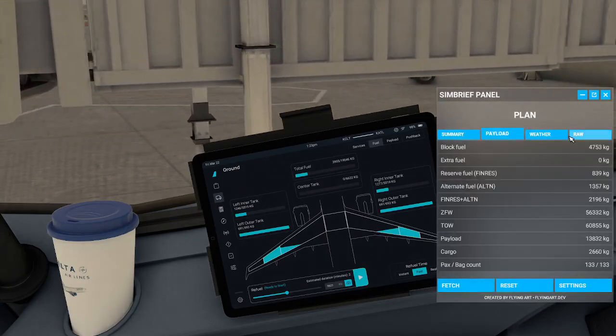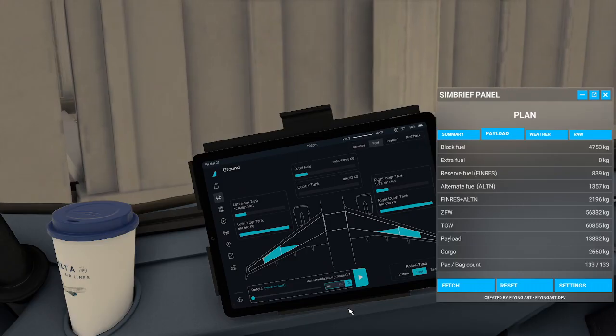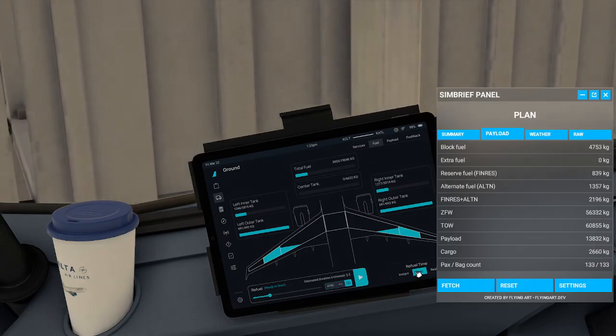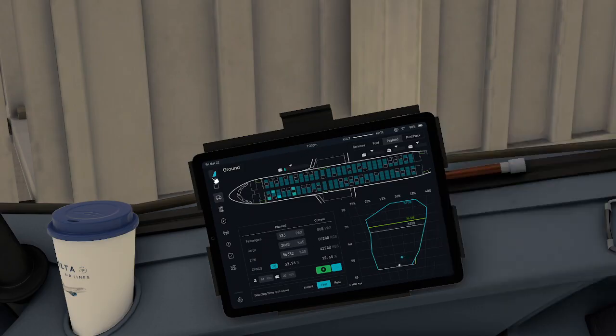My payload will be under block fuel, 4753, and I have it on fast, and you can start that. If you go to payload, it's on fast also. You click this, you get boarding, it'll bring it from SimBrief, so 133 passengers starting to board.